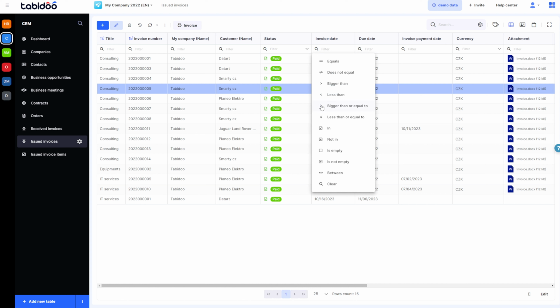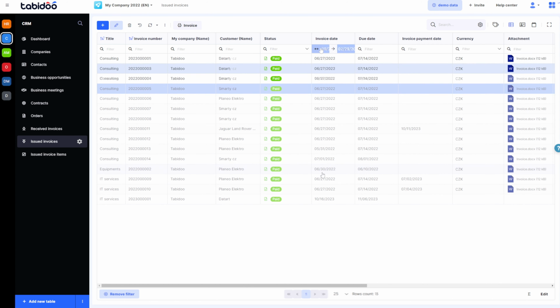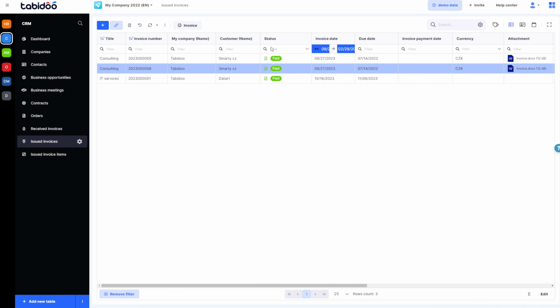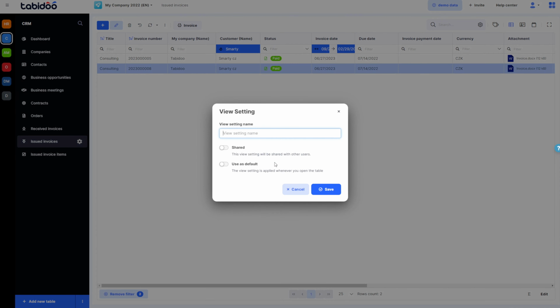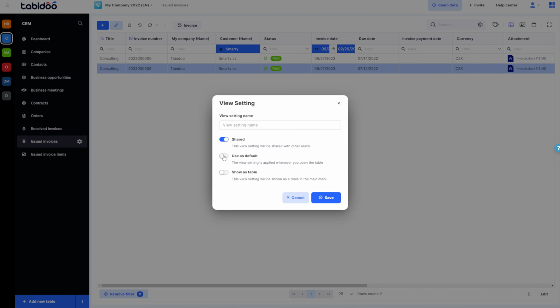By clicking on the magnifying glass icon next to the column name, you can set filtering conditions that can be specific to individual data fields. Would you like to save your current view of data, including column and filter settings? For that, we have a Save View Settings feature in Tabidoo. This feature allows you to share settings with other users, save them as a default view of the data, or display them in your own table.